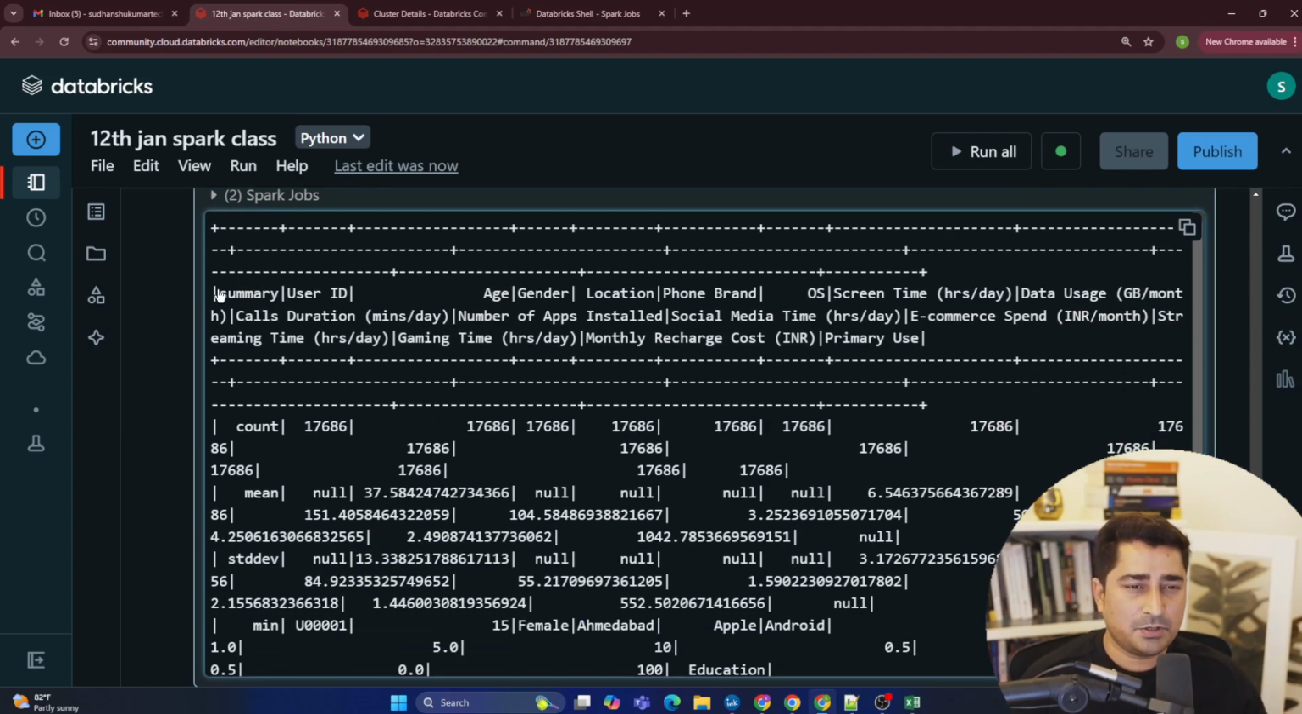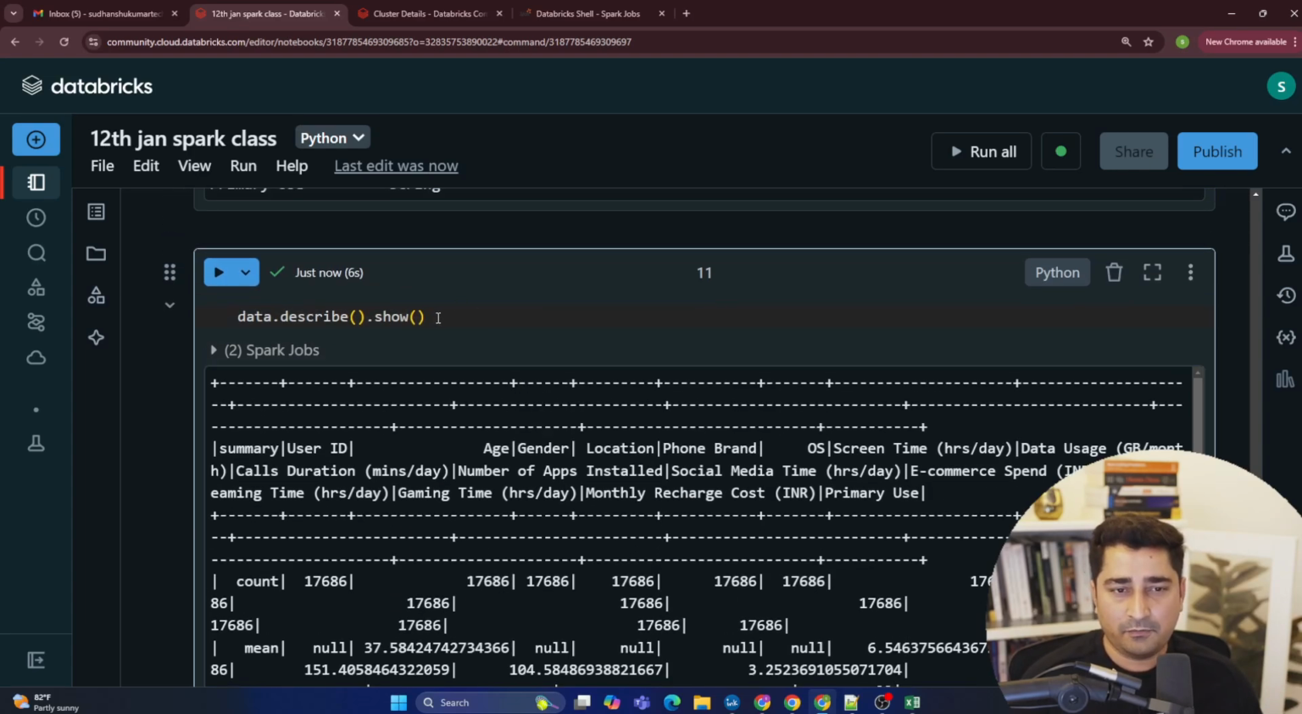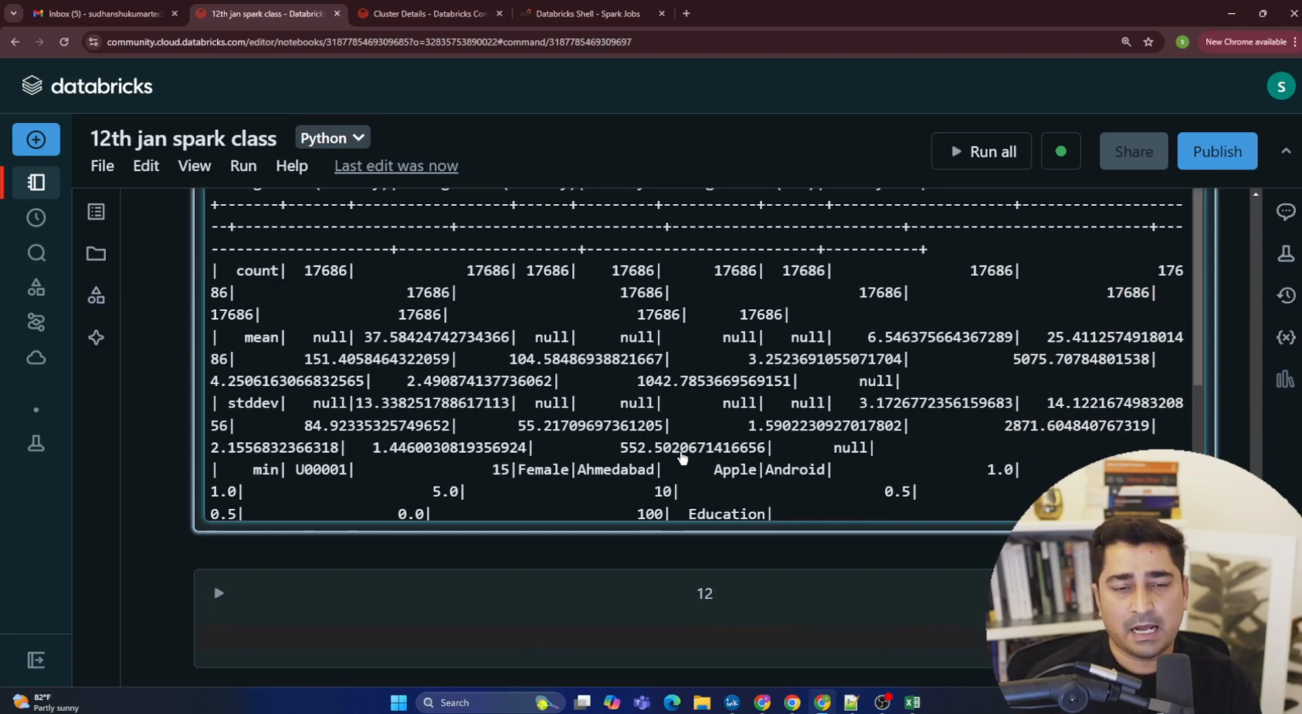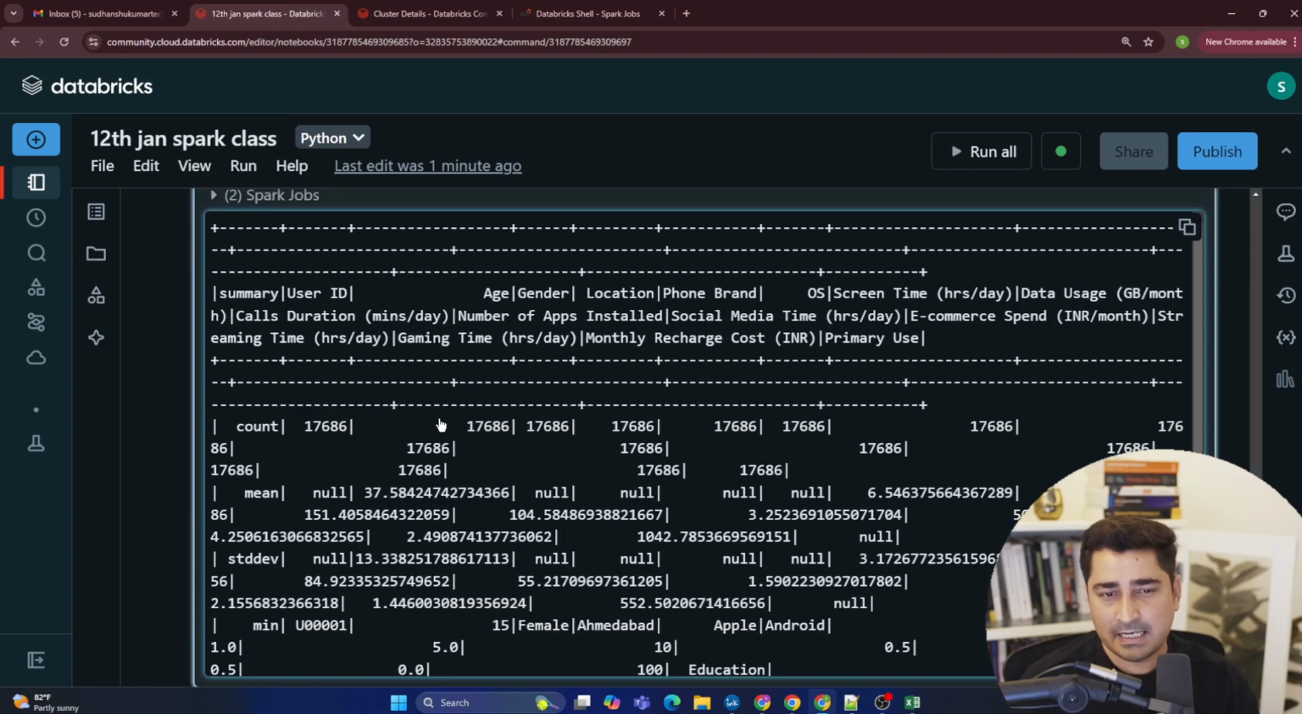So here it is going to show you the statistics of each and every numerical column, only for a numerical column, not for a categorical or string column. So data.describe.show is going to tell you the user ID, age, gender, location, phone brand, the count of the data inside, whether we have a null value or not, the standard deviation of each column, and the minimum inside a particular column. This is the kind of stats it is going to show you.